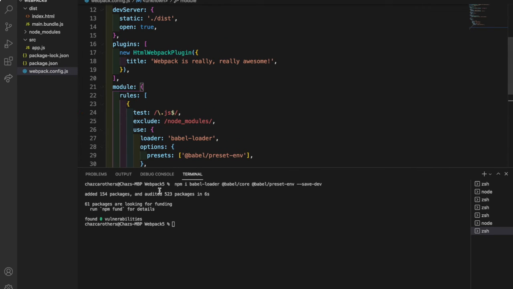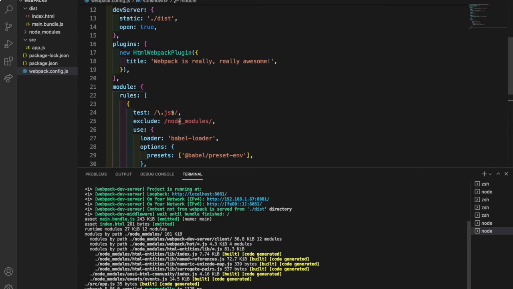Once I save the file, I want to make sure that it works, so I'll do npm run dev. And it built successfully. It compiled successfully. We don't see anything down here, but it will compile down to ES5 when we need it to. So I want to try something else.